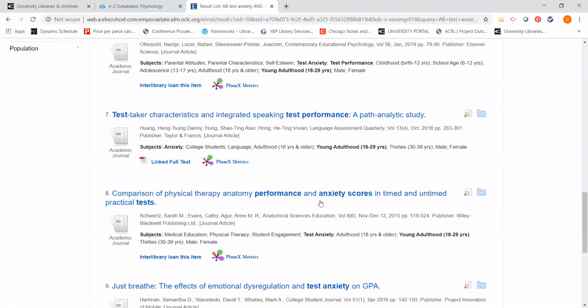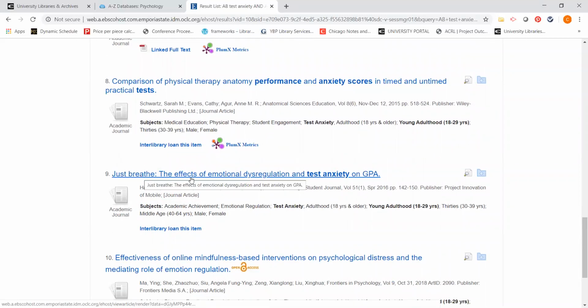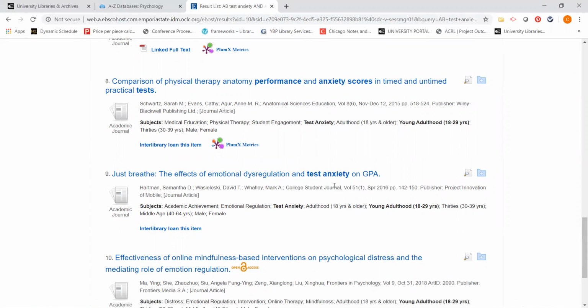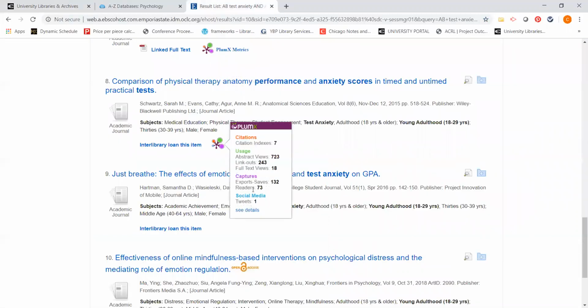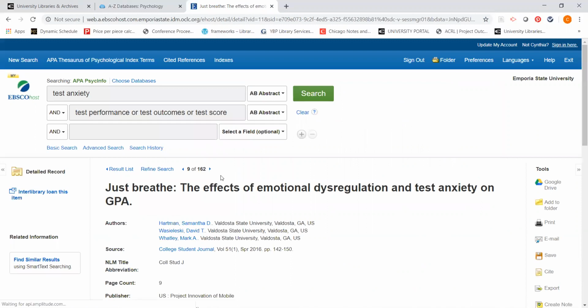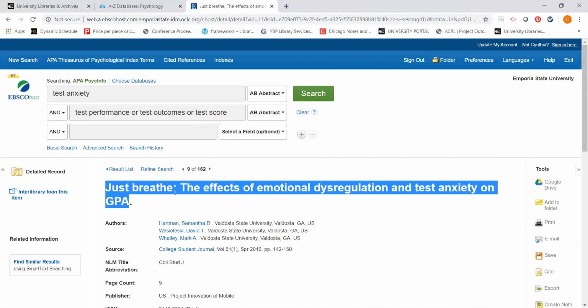Here are some that are still in full text or linked full text, but I also have some that are not. Here's a good one. Just Breathe, the effects of emotional dysregulation and test anxiety on GPA. This sounds like it would be pretty interesting. Now notice though that there is not a link here for the PDF full text. So I'm going to go back up here. If you don't already have a tab open for the library's webpage, make sure you always keep an extra tab open. So this is a little hint that I can give you. The reason is that we are going to click on the full record for this article. And I would like to see if our library has this particular article maybe in another database or in another form. So I copied the title of the article.